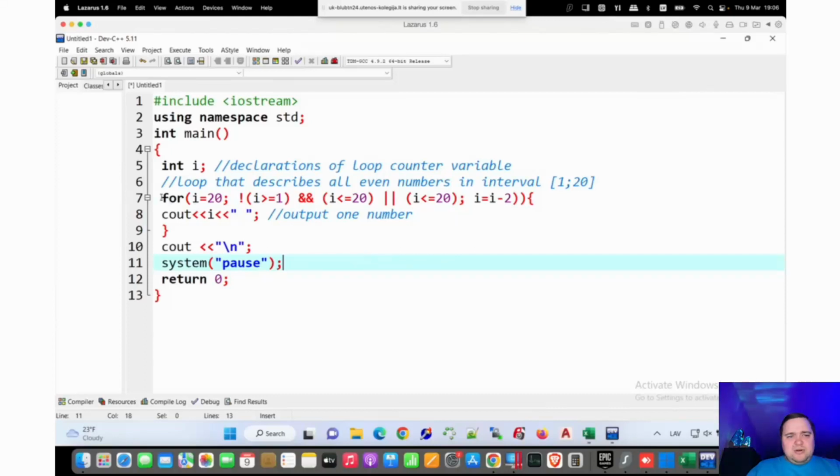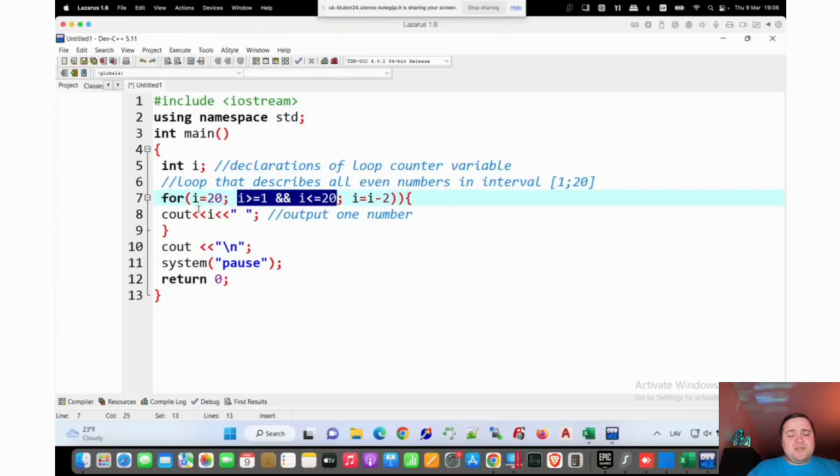Okay, and let's return to our example. So we have the highest value from which we are starting. We have a condition. So once the condition is correct, the iteration will be executed. If the condition becomes incorrect, then the construction fails. Okay, and we have code which will be executed after each iteration.